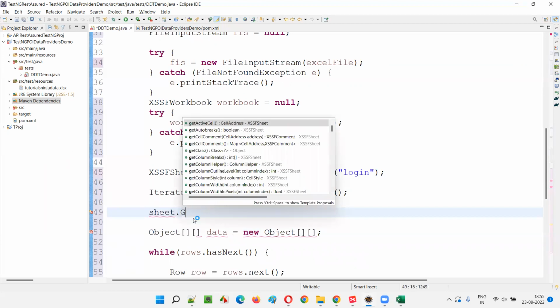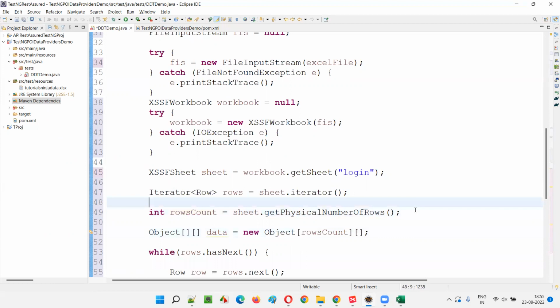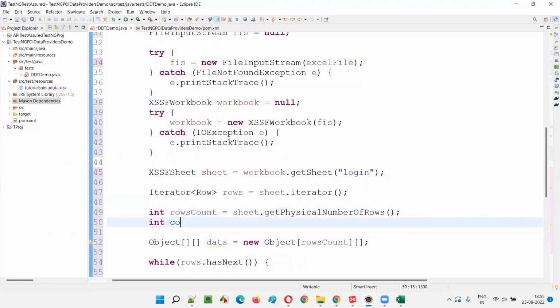I'm just using the get physical number of rows method. The total number of rows will be returned by this method, as explained in the previous session, guys. Int rowsCount, I'll say rowsCount is equal to this. And similarly, I'll find out the column count.